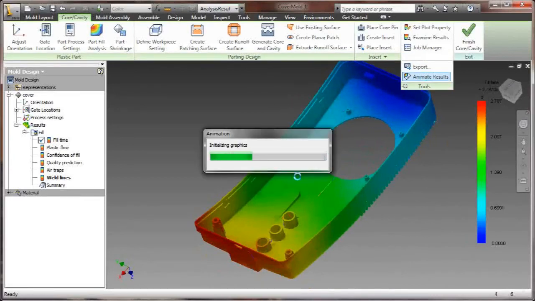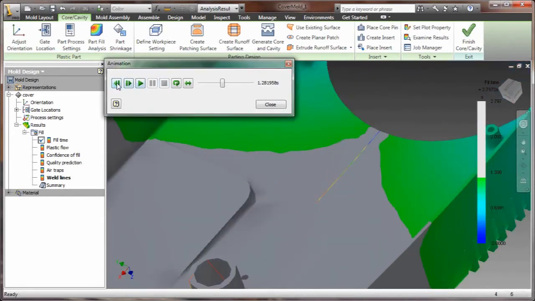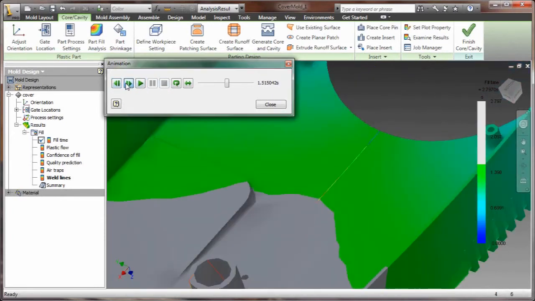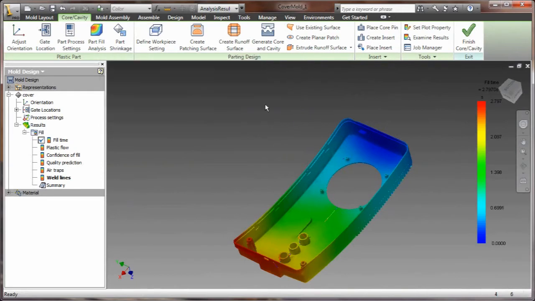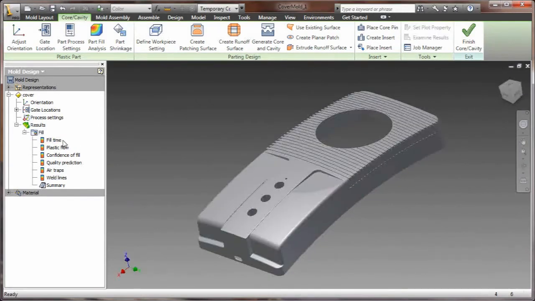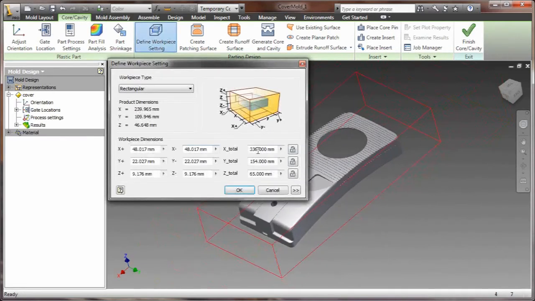Now let's take a look and see what the weld lines look like. Now as this part is being filled, as the plastic comes together here, as you can see, it's trapping some air there and possibly giving me a weld line problem here. So I need to determine as a designer what the risk factor there is, and determine if I need to change the design of this.